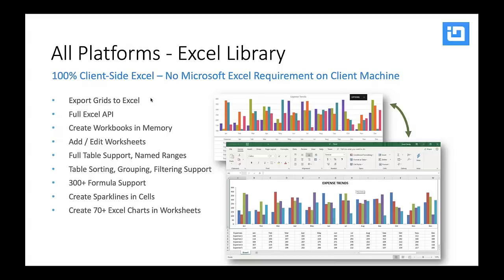So this means if you're building an Angular app and you have a data grid and you want to export that data with formatting and formulas, etc., to an Excel spreadsheet, you can do that. You can do the same thing in React.